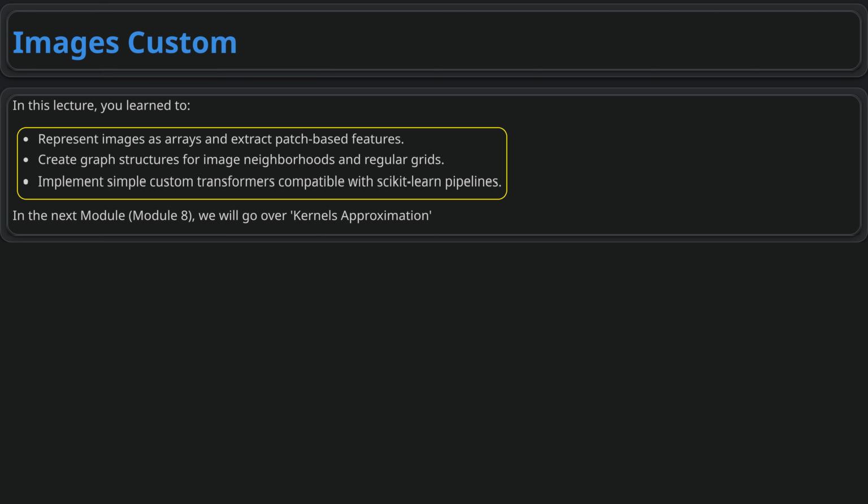In this lecture, you learn to represent images as arrays and extract patch-based features, create graph structures for image neighborhoods and regular grids, and implement simple custom transformers compatible with Scikit-Learn pipelines. In the next module, Module 8, we will go over kernels approximation.